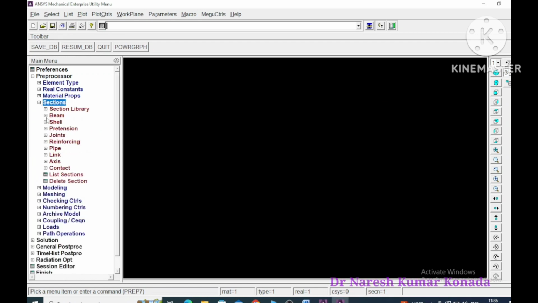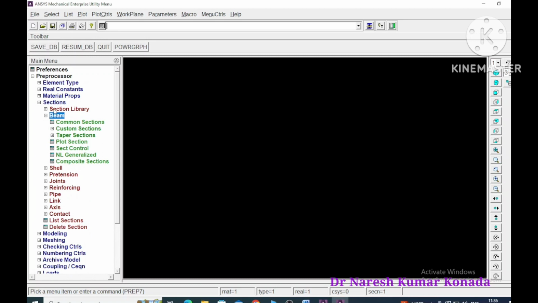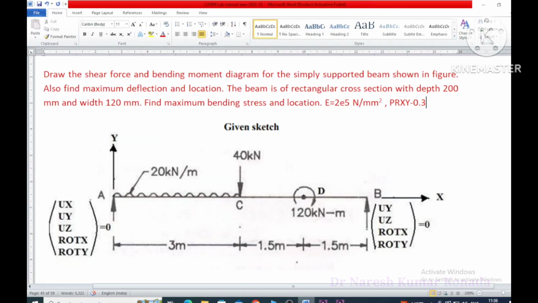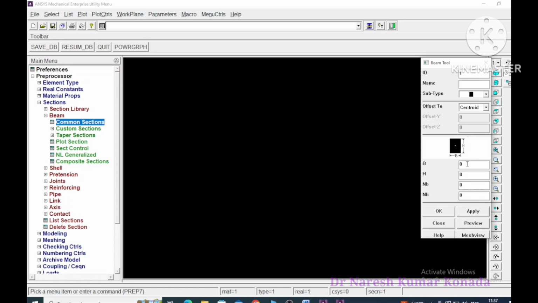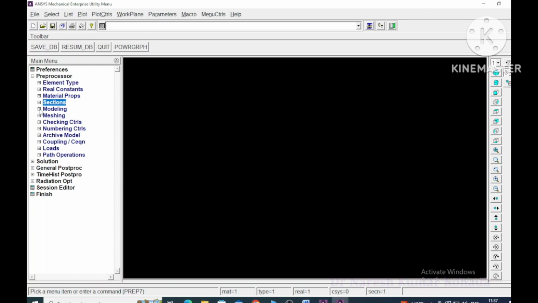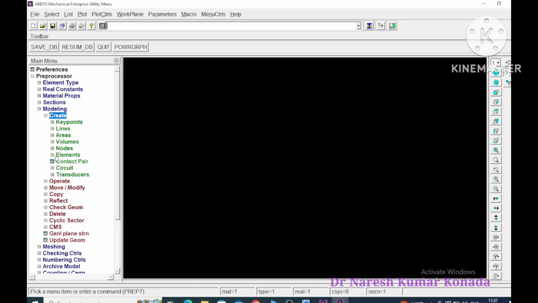Then go to sections, common sections, beam, common sections. Give the breadth and height of the beam. Here the breadth of the beam is 120 mm and height is 200 mm. Give the values of the beam as 120 and 200. Click OK. Now we have assigned the material properties and also the cross section of the beam.